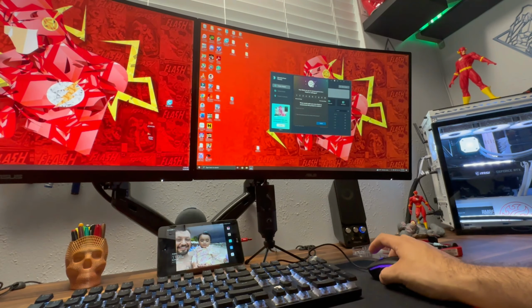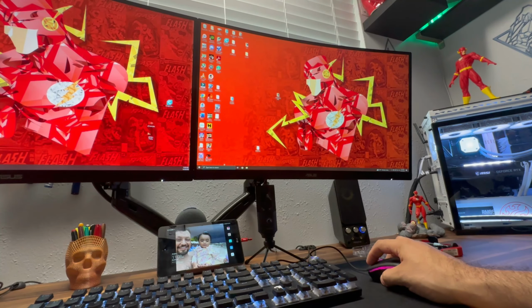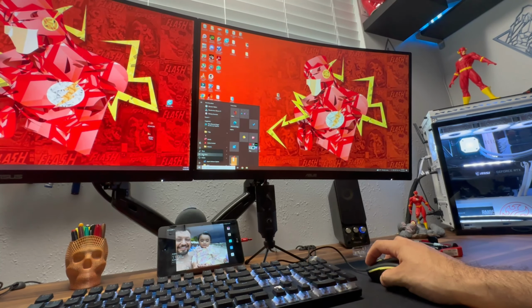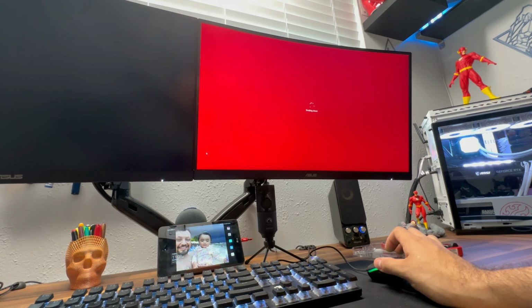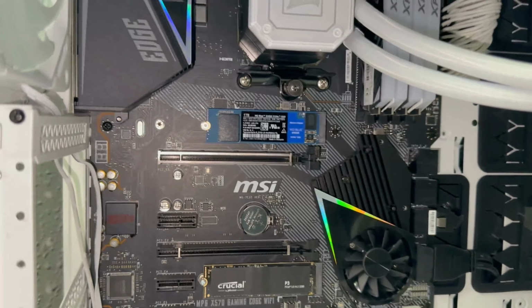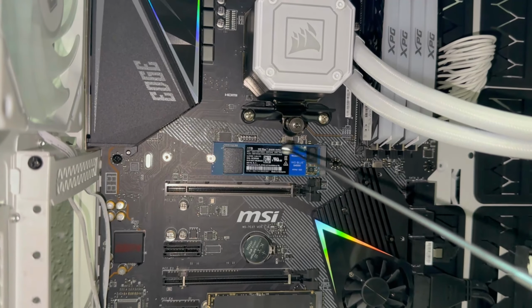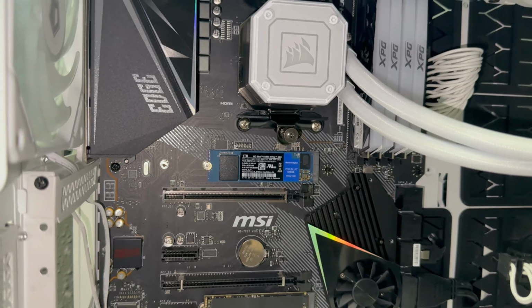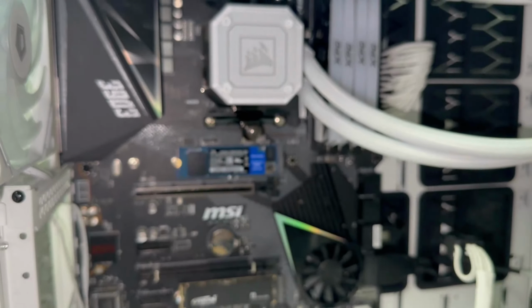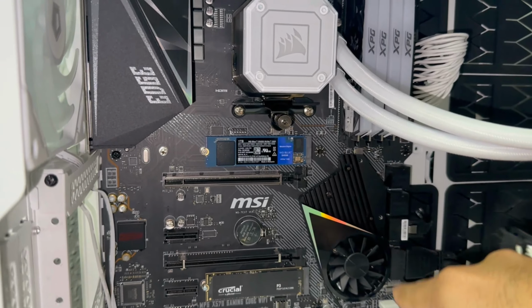Okay, so I don't have a capture card, so I'm going to show you guys how this works. So we're going to shut down the PC. Alright, so at this point, I had to remove my graphics card in order to take off the plate that goes there, which is this one here. It pretty much covers this whole thing here.